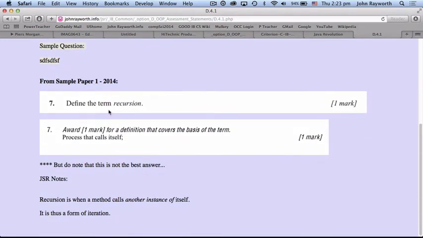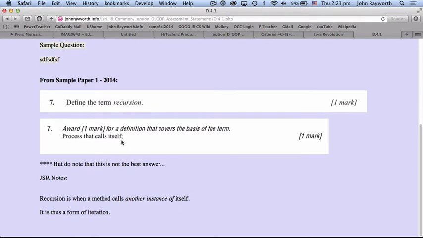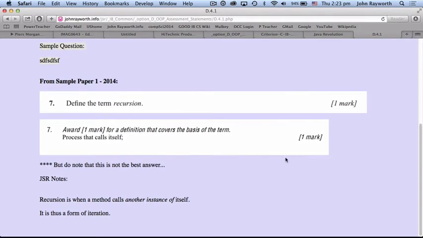You can see from the past paper, there you go, a process that calls itself. And actually, what's wrong with that? And this is the marking scheme. It calls another instance of itself. Exactly. It should be it calls another instance of itself. So that's basically it, and I've got it right there. Thus, it is a form of iteration. Iteration means to repeat. Recursion will allow you to repeat something again and again and again.